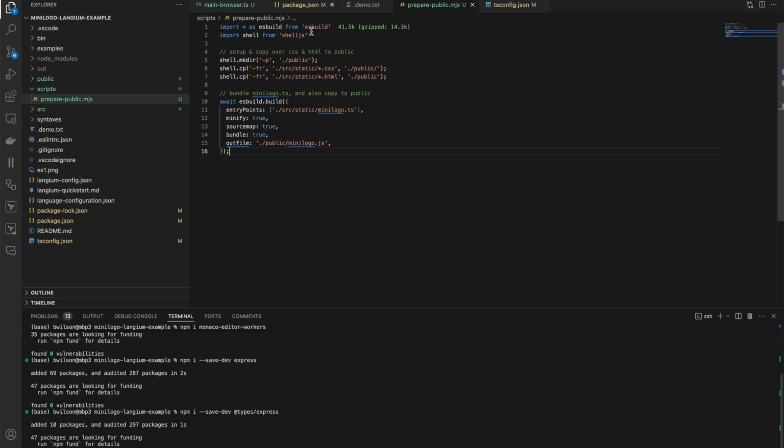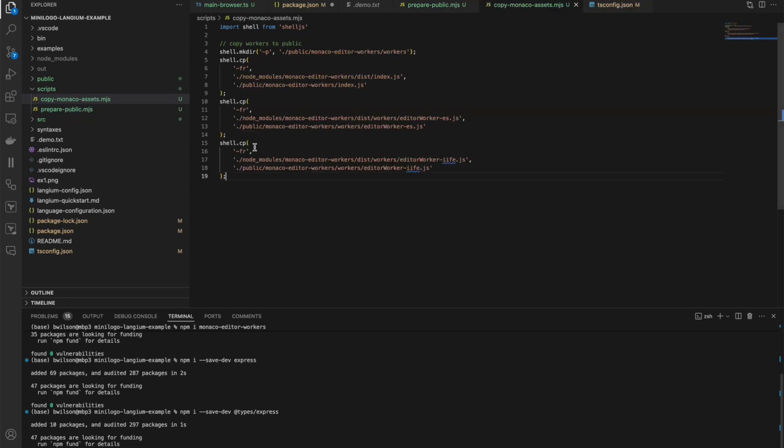We're going to invoke esbuild. We're going to use shell.js to help us invoke things locally. And we're just going to allow us to basically target some of these files and set things up so we can get a minilogo JS that we can reference from the browser. We're also going to need to create a copy Monaco assets MJS as well. And the contents will look like so.